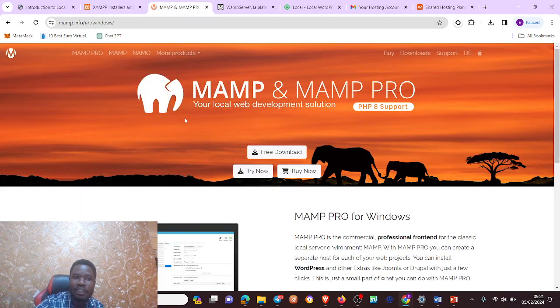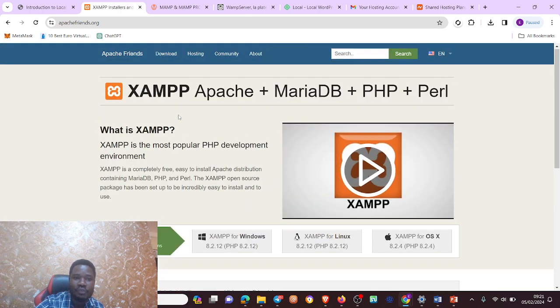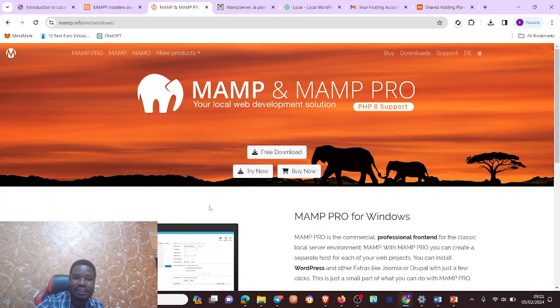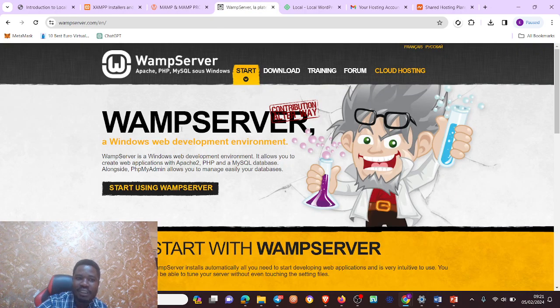And then MAMP, you can download it here. But XAMPP is completely free, 100%. It's open source software. MAMP has a premium subscription, but there is a free download which can also do the work. If you like, the premium has some more features, as usual. Then WAMP server is also a popular local host software that you can use to host your website locally on your computer before migrating it to the internet.